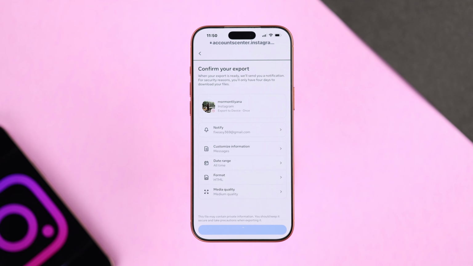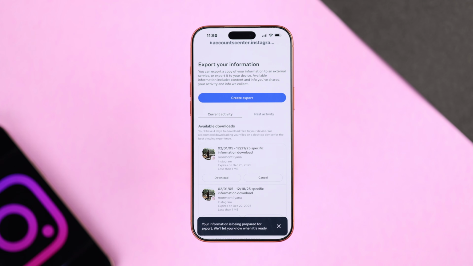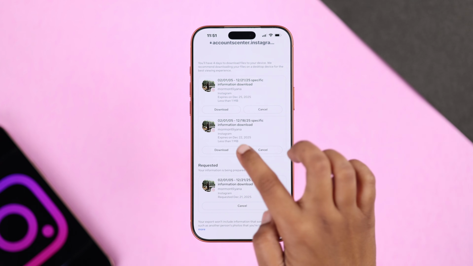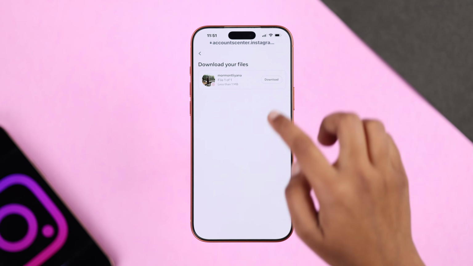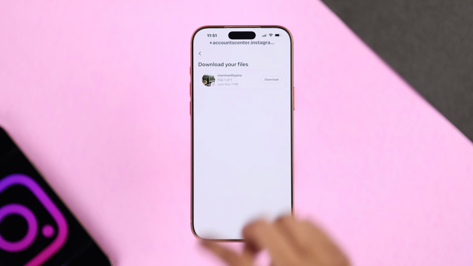After this, Instagram will prepare your data. It usually takes about 15 to 30 minutes. So once it's ready, you will see this option, download. So download the file from here.